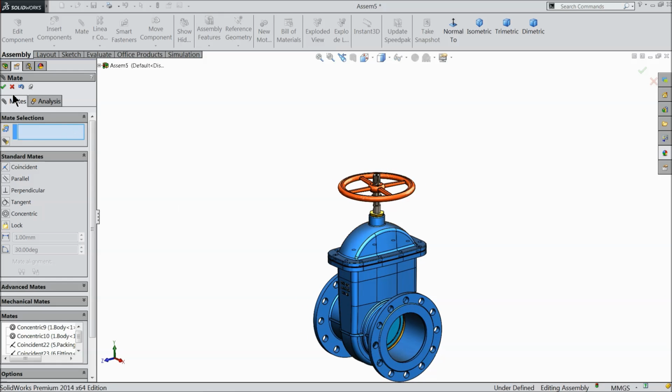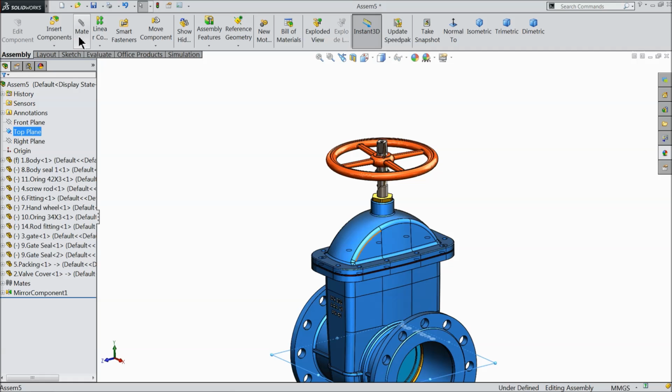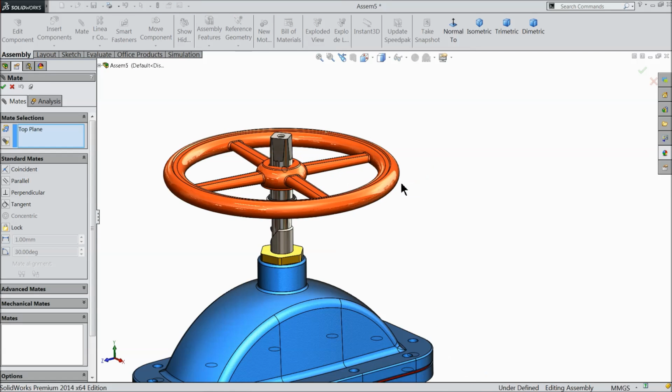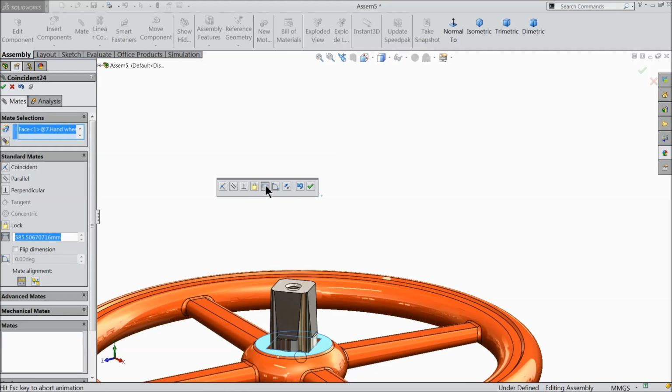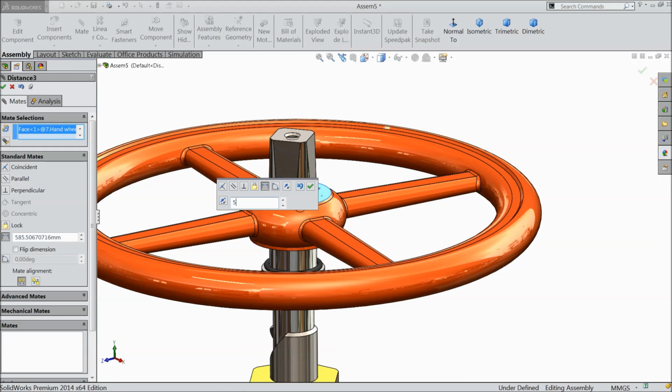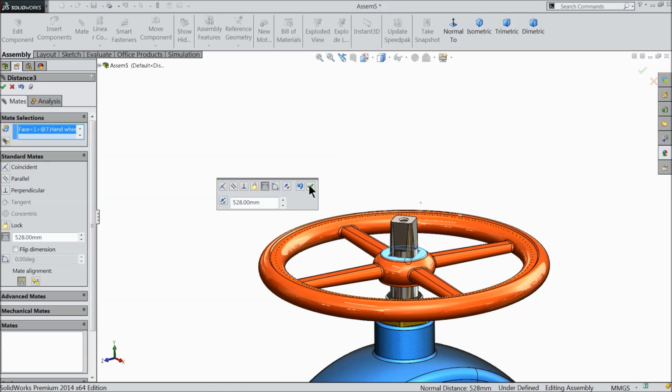Now choose the top plane of body. Select top plane, mate. Select this face. Here choose distance. 528 millimeter. Okay.